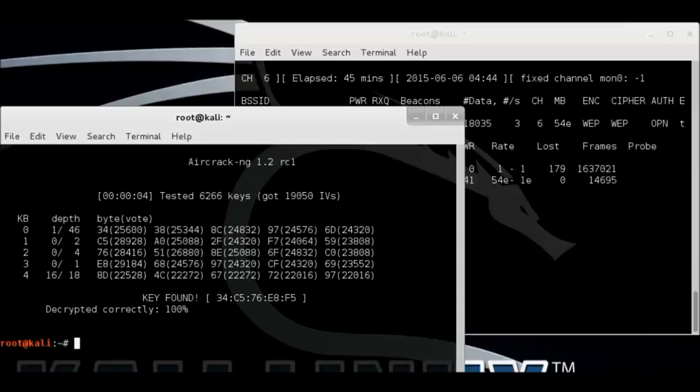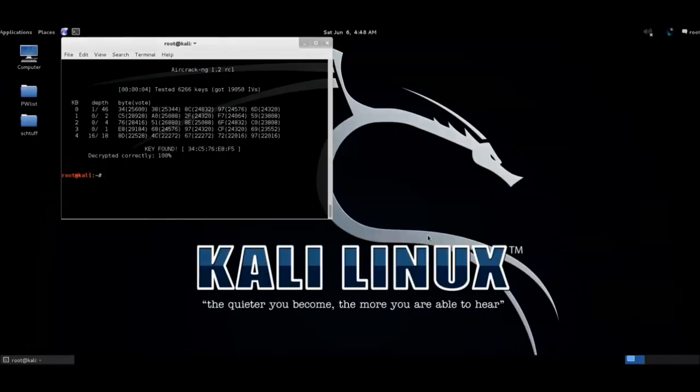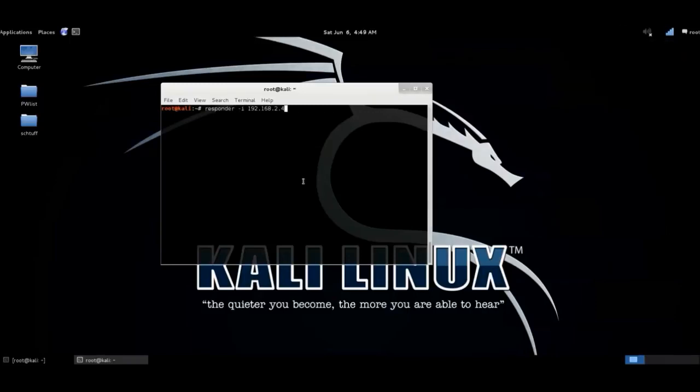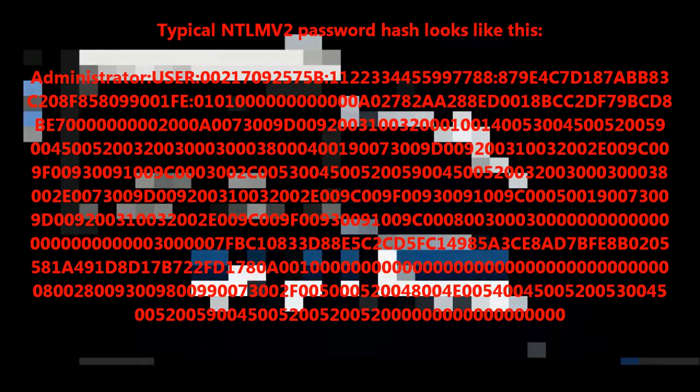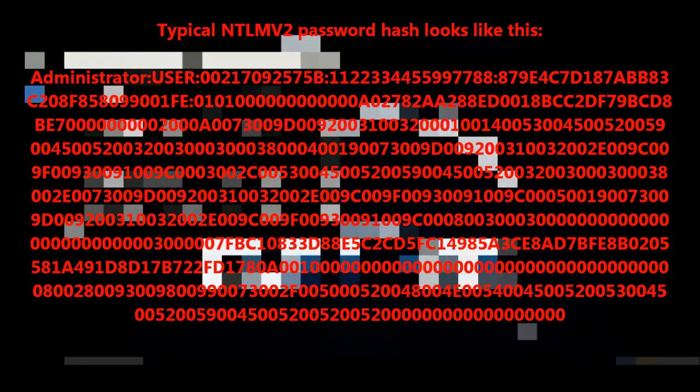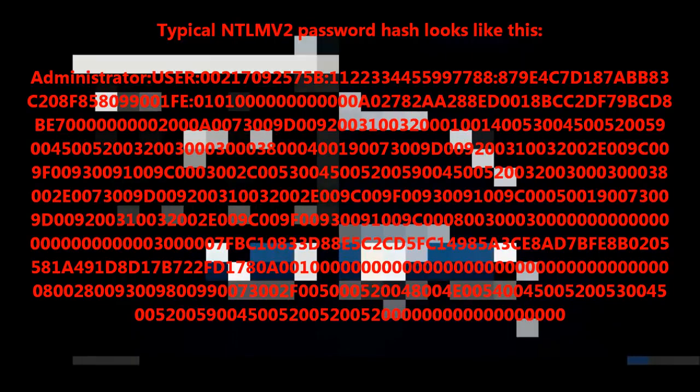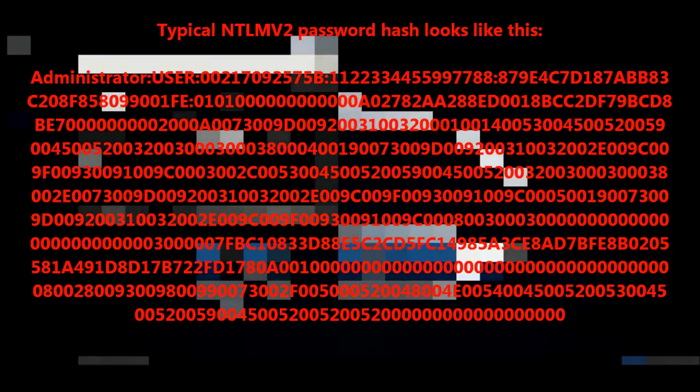Now, as you can see, after 20,000 IVs, we were able to get the network key, so now we need to authenticate with the network. Okay, looks like we got in, so now we want to start Responder so we can start capturing some of the traffic on the network. I blocked it out here, but what's happening is there's some SMB traffic going on, which means that those computers are trying to start some sort of file share. This is a normal thing that computers do on networks.